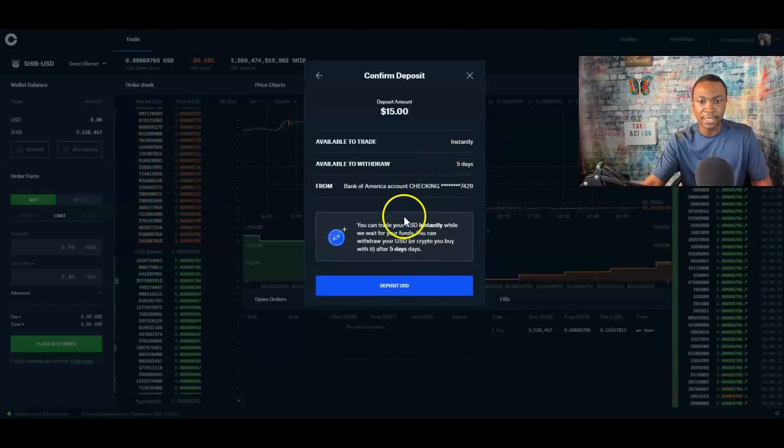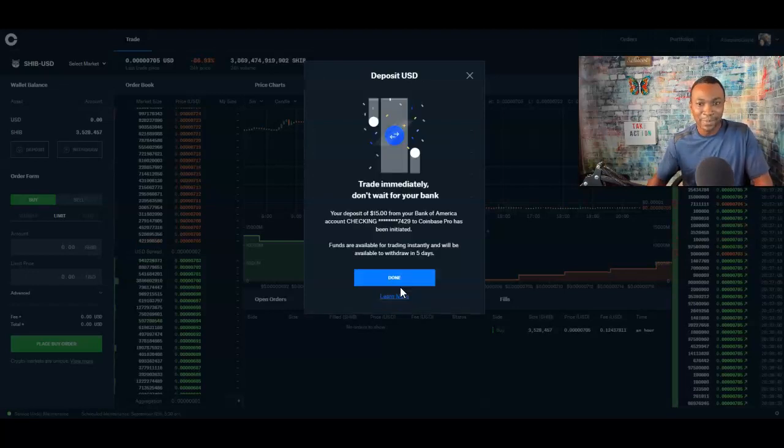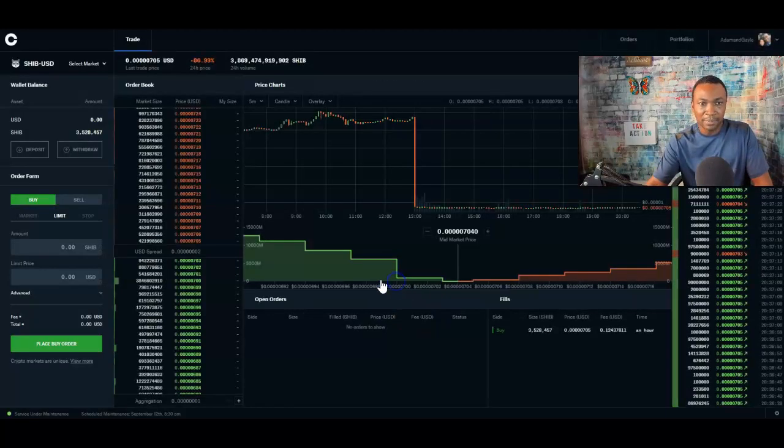Right now it's saying that you can trade your USD instantly while we wait for your funds. That's really cool. It's happening instantly, and it's available to withdraw in 5 days. Deposit USD. I click on done, and now I have $15 worth of USD to make this trade to get the Shiba.